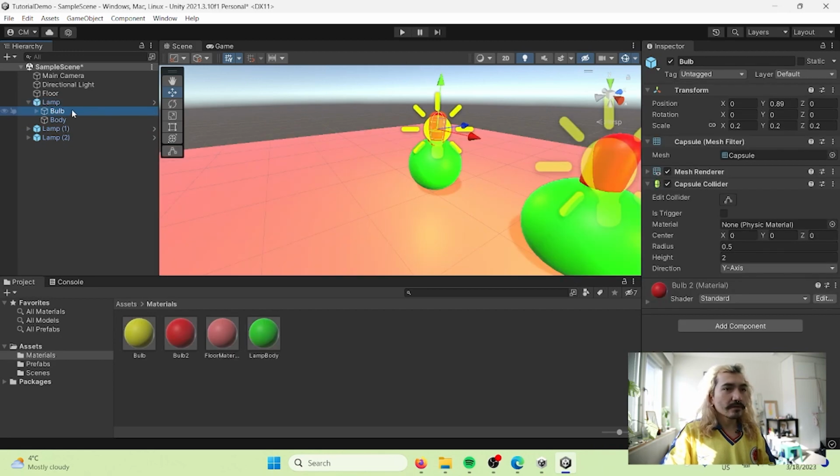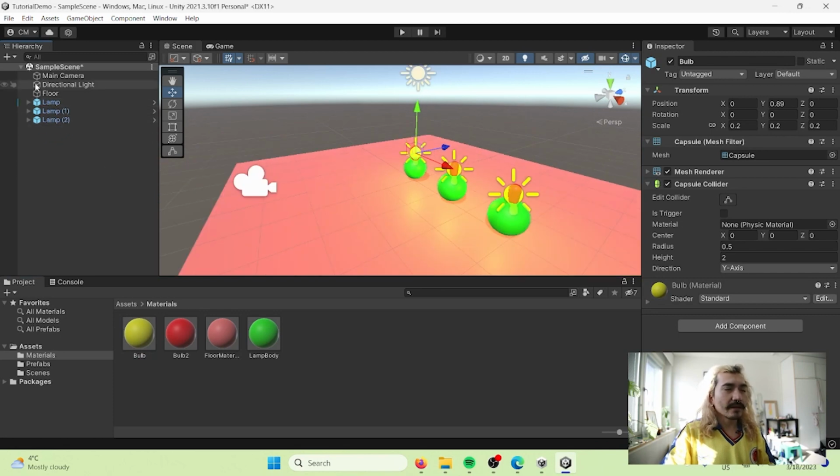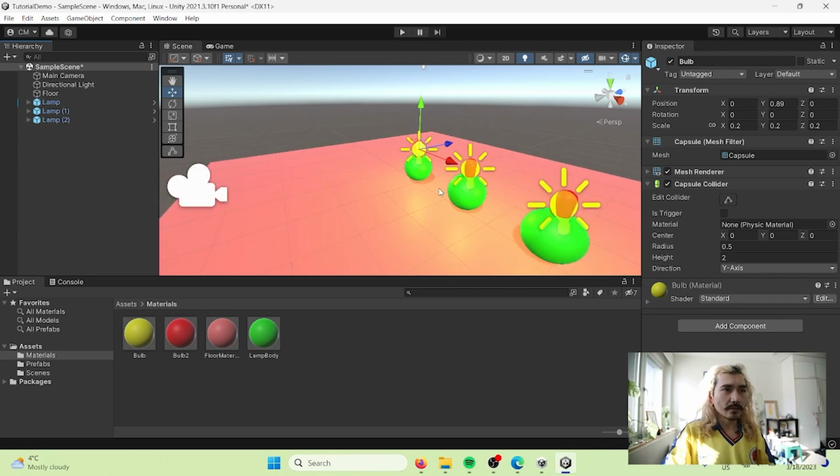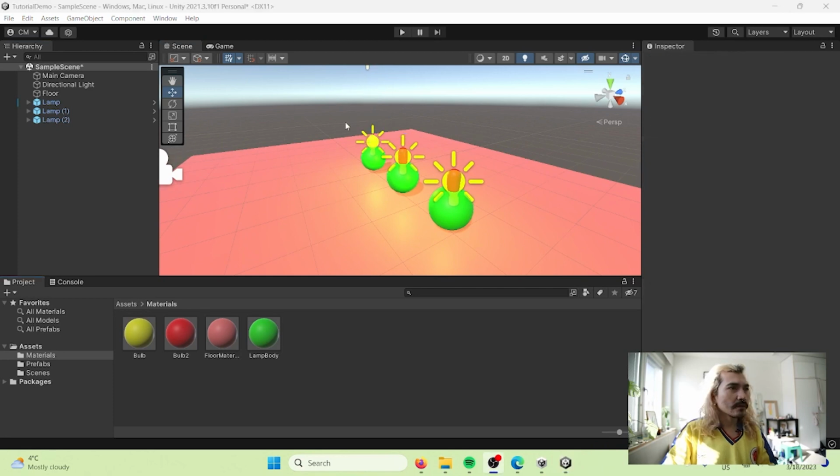I go to this one, and then I grab this material and I drop it there. Then it's going to be yellow, right? So I can change the settings for each prefab, and it's just going to affect this one, right? That's really cool about making these prefabs. They are super useful.